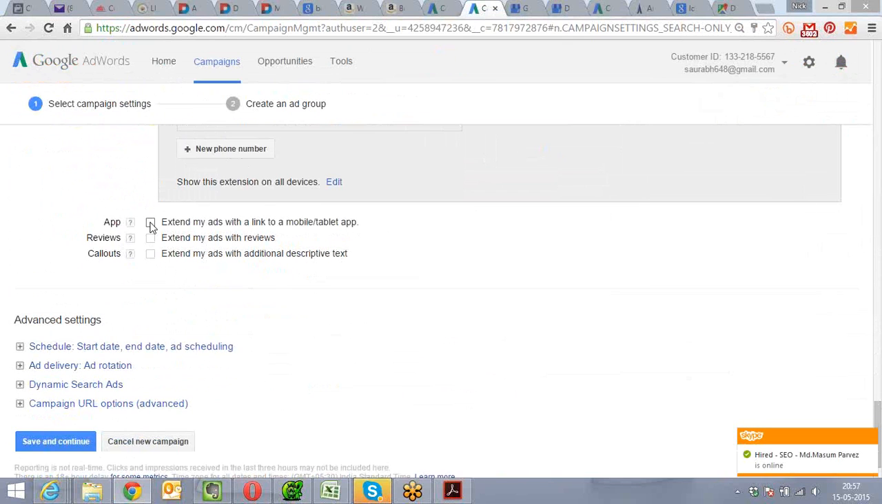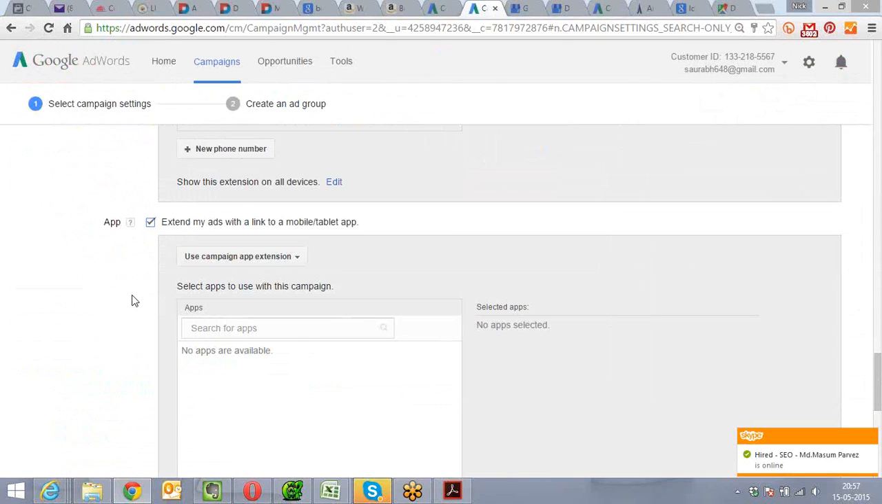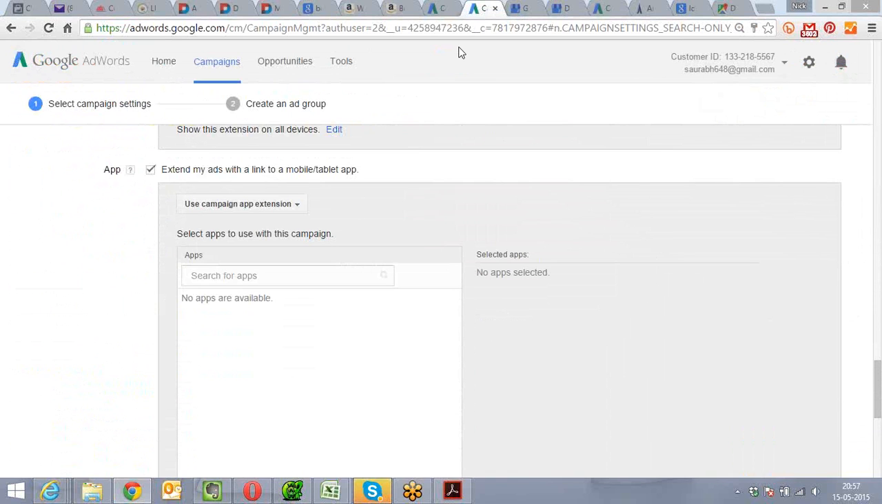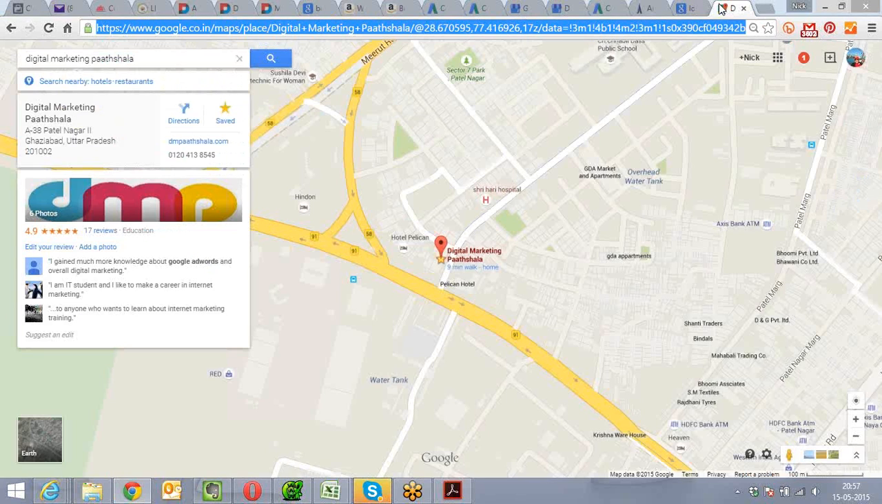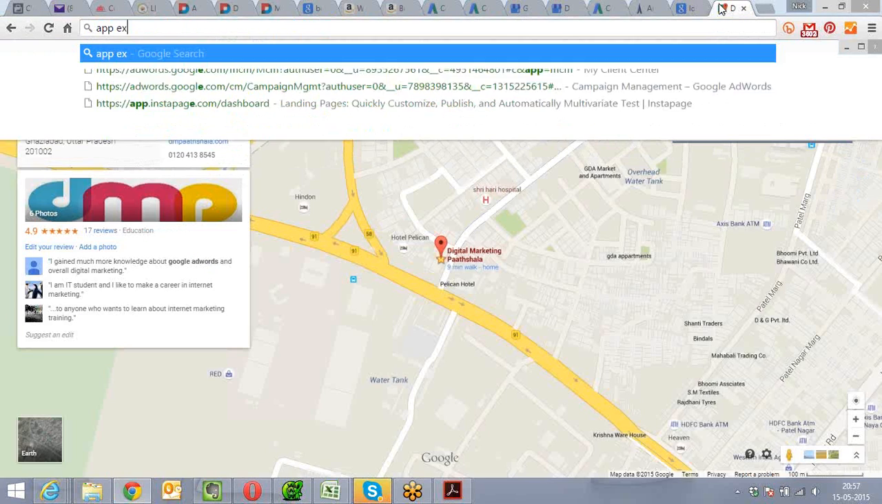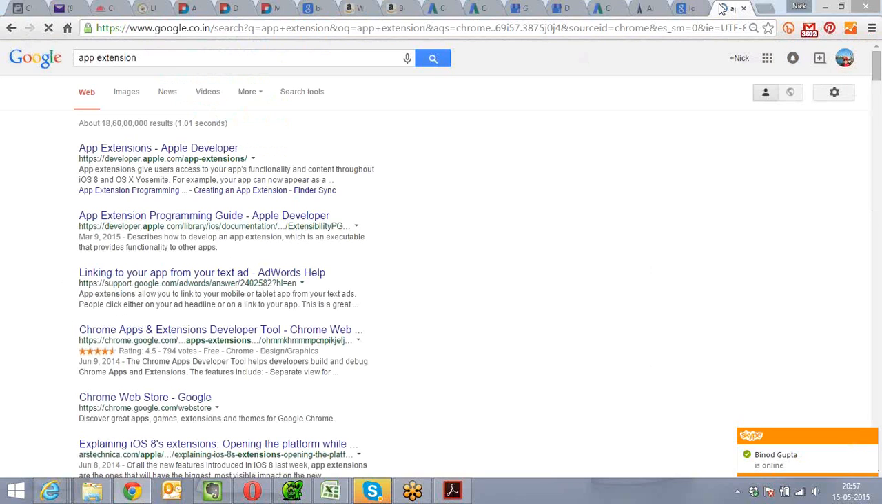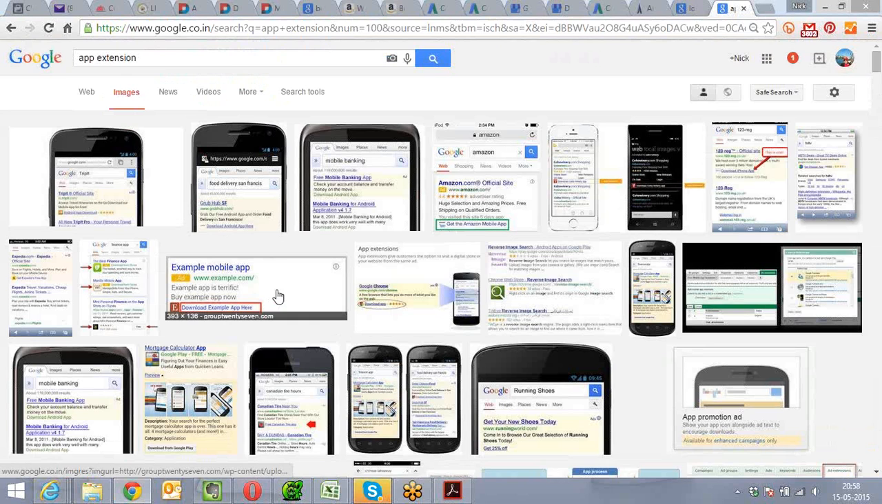Then you have a review. If you have an app, then you can also have an app extension. You always get to see the app extensions on mobile only. Now I cannot showcase the mobile version, but let's just try typing in book my show in your mobile browser. You will always see an app extension coming for book my show or food panda. Over here it's there.